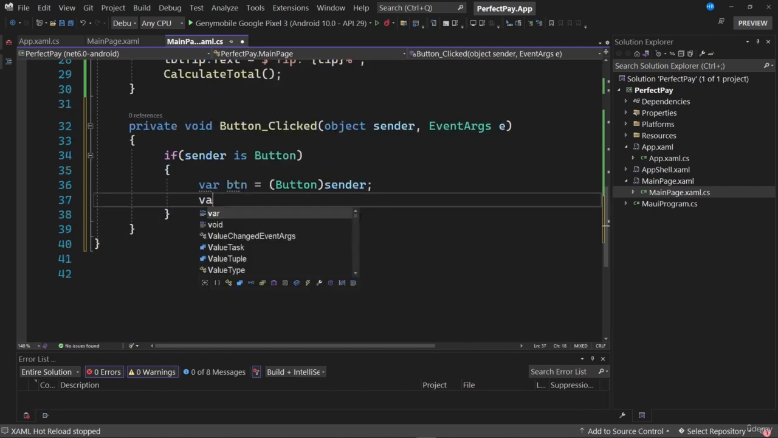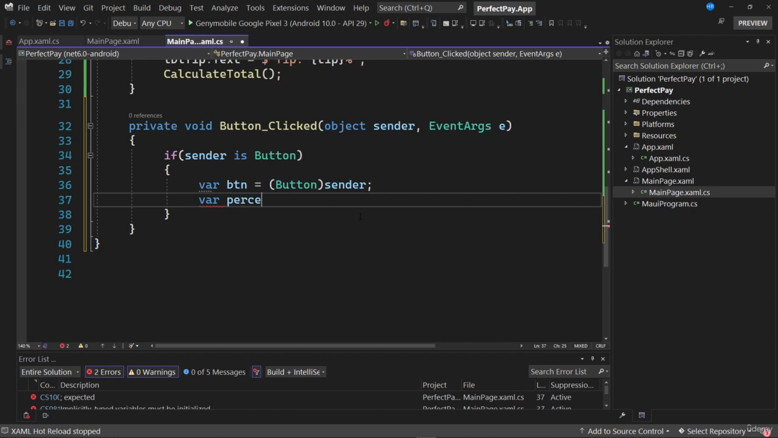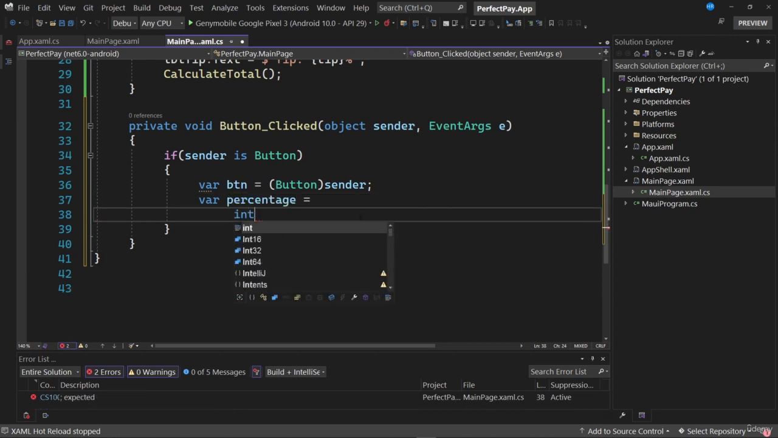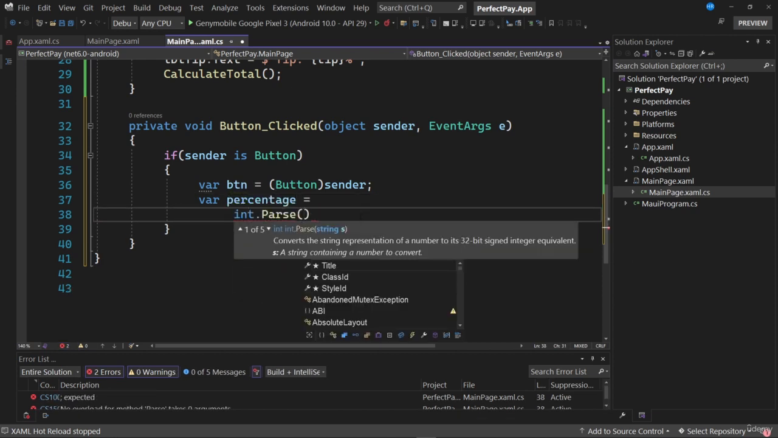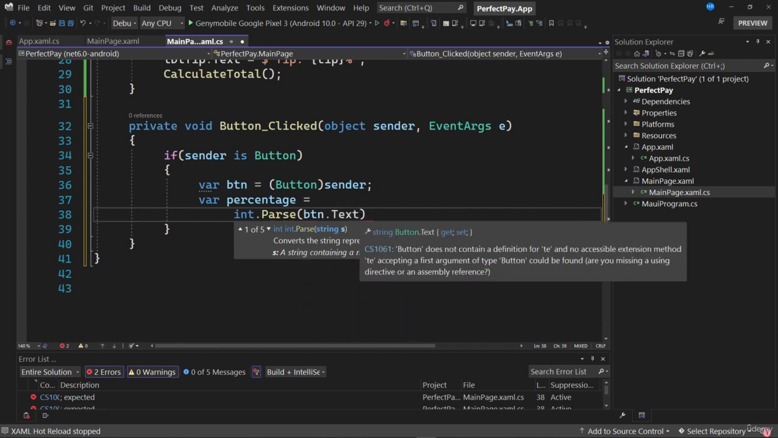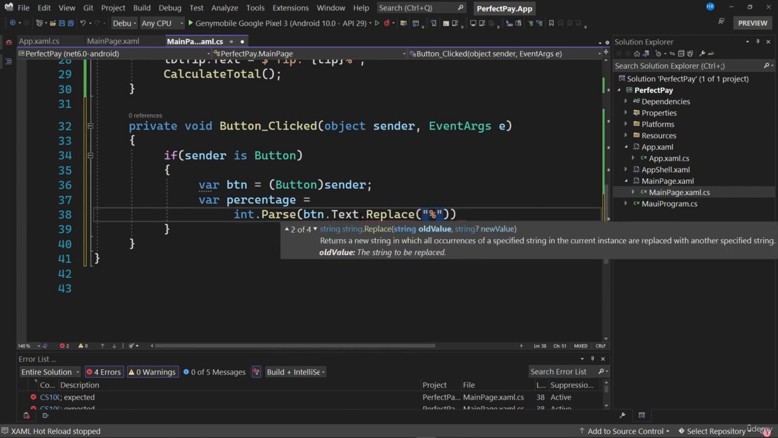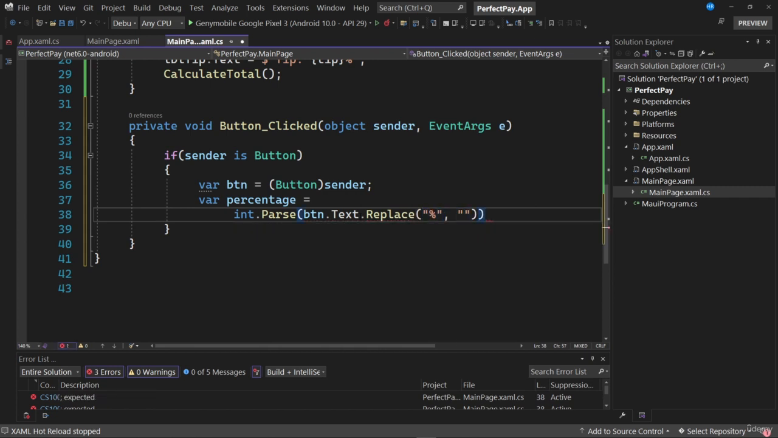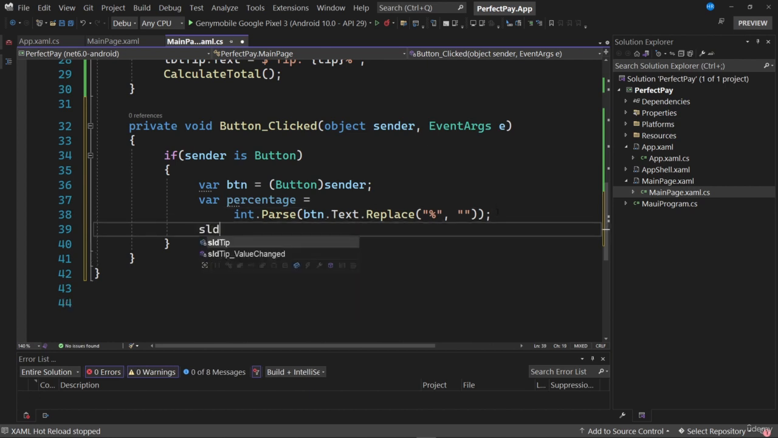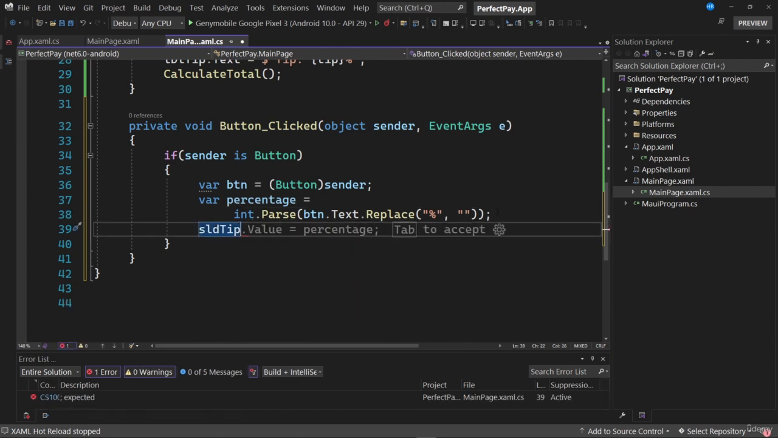Next, let's create a variable called percentage, which is equal to the text of the button, through btn.text. Let's replace the percentage symbol with an empty string, and in this way we will get the button text, which is actually the percentage value. Finally, let's indicate that sldTip in its Value property is equal to percentage.